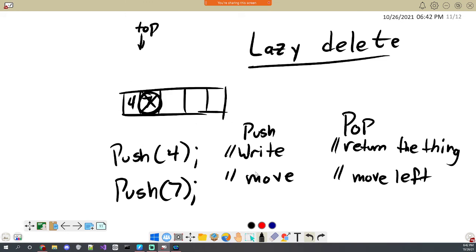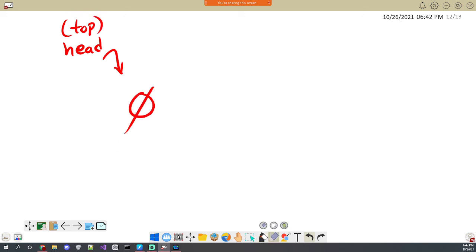Now, this is the way we would do it with an array. Let's go over how we would do it with a linked list. We can do this with a linked list and not just keep it in a straight line necessarily. But we're going to keep a head pointer, which is just going to be the top of the stack. Again, if we have an empty linked list, that's going to be null.